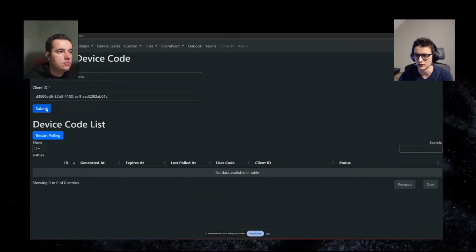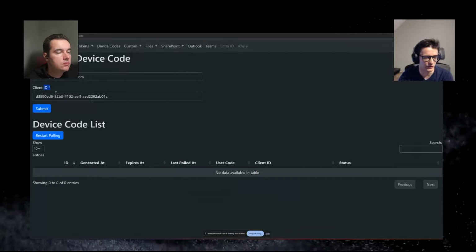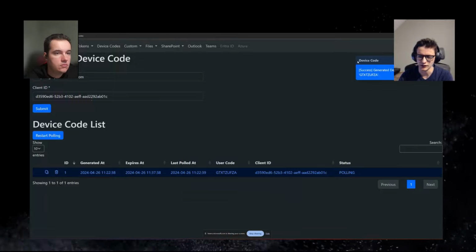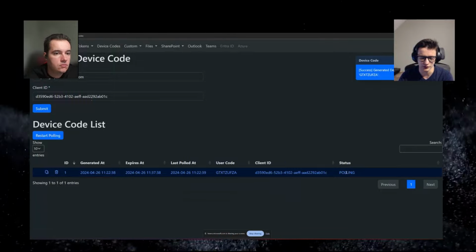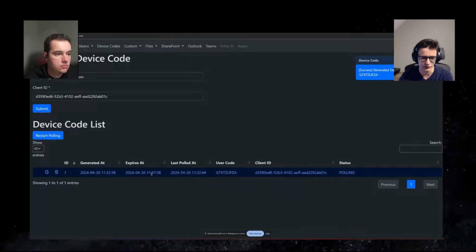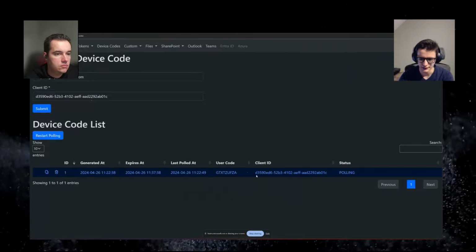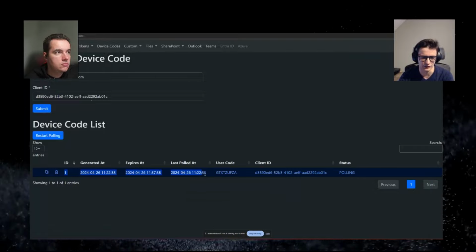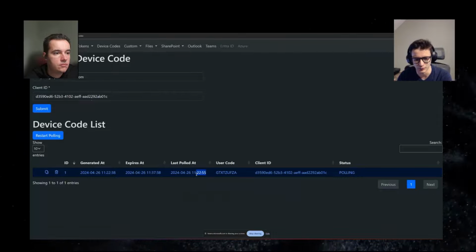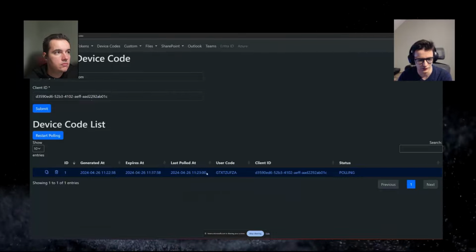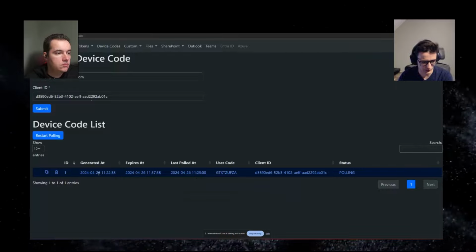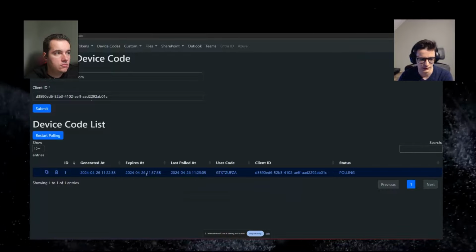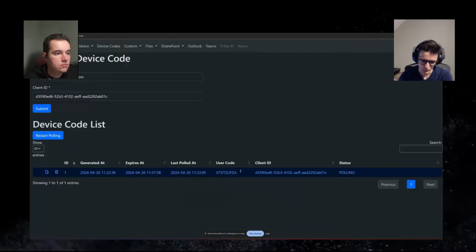Then we basically just create one. So we've very recently added some colors to this as well. You will see that at this point a new device code is generated. It will be stored in the database over here, and it will be polling. So you will see that every 5 seconds the last poll time will change. And these device codes are valid for 15 minutes. So you see the time that we generated and when it will expire.